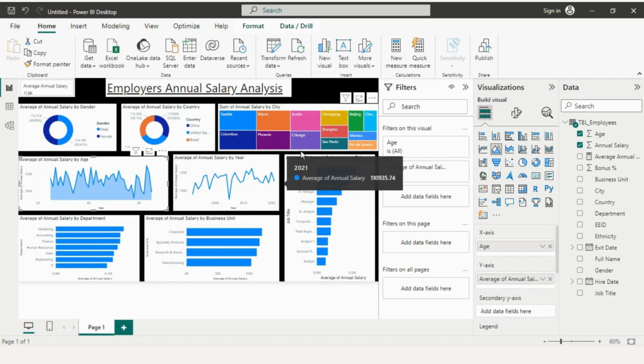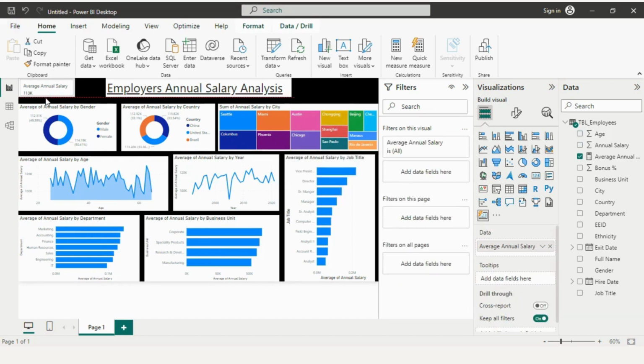You wanted annual salary by age in the form of a line chart. It is also a better representation. If you don't want to use an area chart, you can use a line chart.